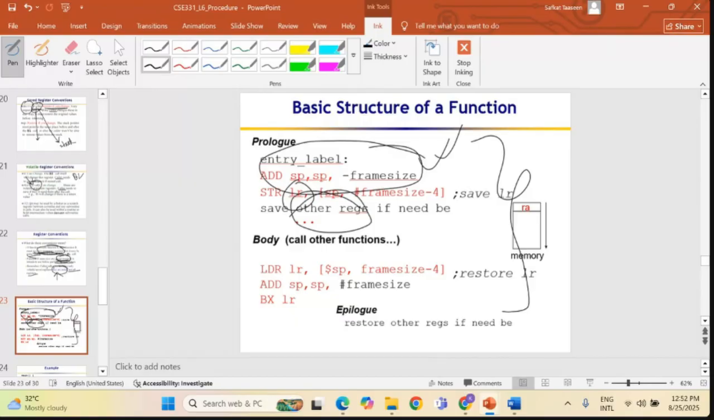So once you're done with the nested function call, you restore the values from the stack. Okay, you restore any variables that you saved. You restore the return address that you saved, and then finally you increment your stack pointer so that your stack pointer points to the original location. Okay, and then you do this BX LR to return to the main function, or whichever function is calling the function.